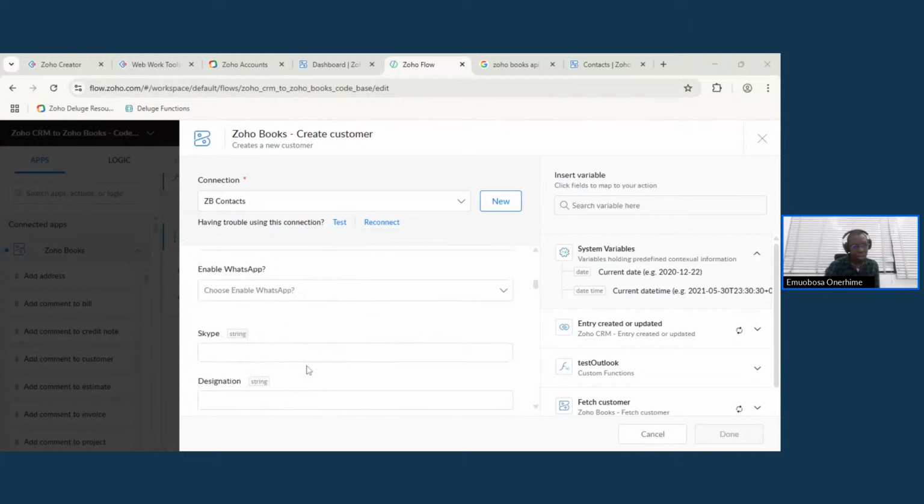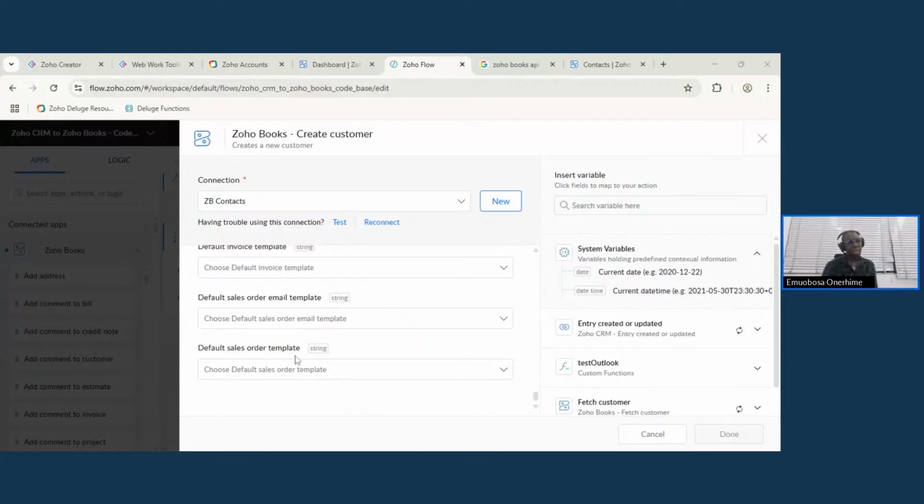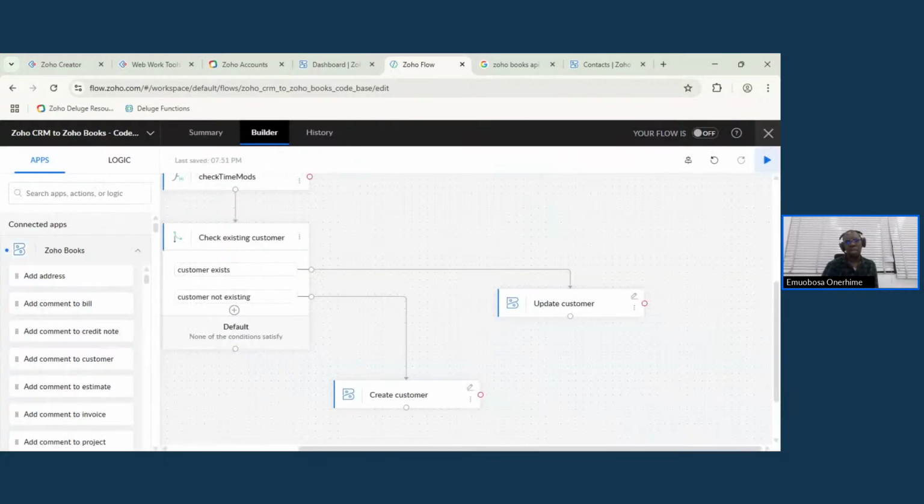Okay, then we have the, I think it's the usual thing that we have. Okay, so this is okay. Every other thing is not going to be updated. So I think we are good. So the only thing is we're going to put subtype for create, but we're going to have salutation, first name, last name, display name. Okay. So we've taken care of that.